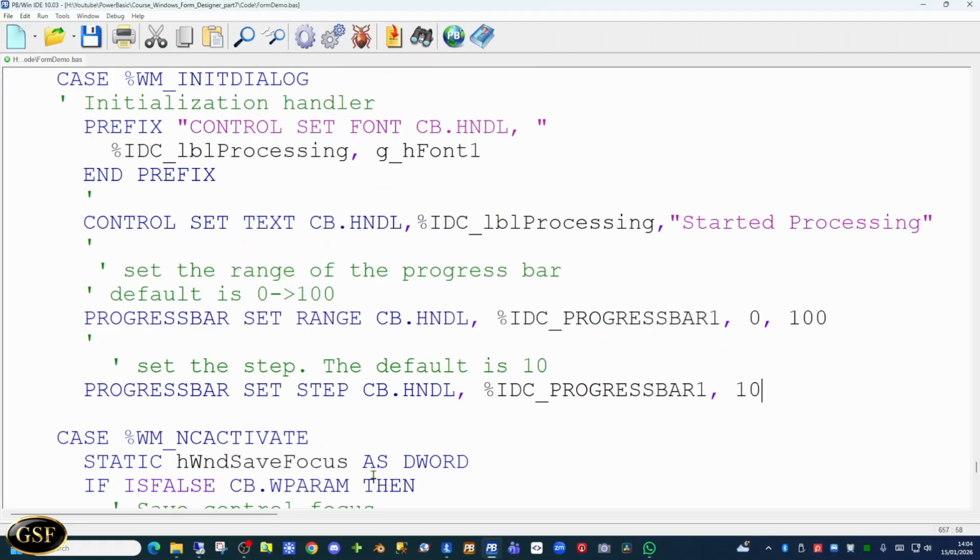Another option you can use is the progress set step command. This allows you to set a stepping marker. Every time you advance by one step, it will advance, in this case, by 10 units, which will be 10% of the progress bar. The default for this, if you do not use this command, would be 10 anyway, so you can change this to any other number.